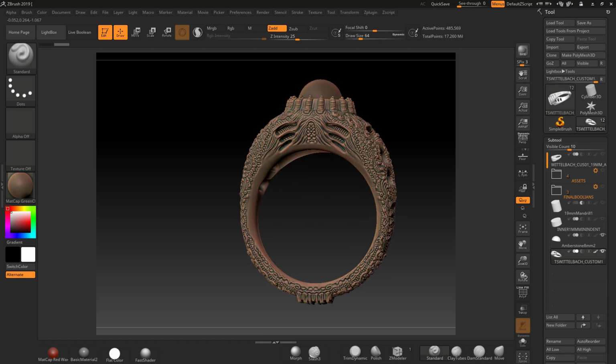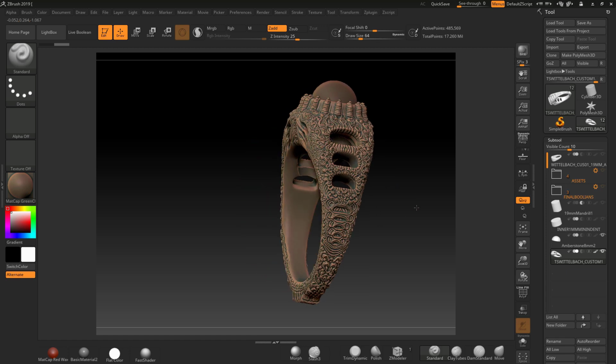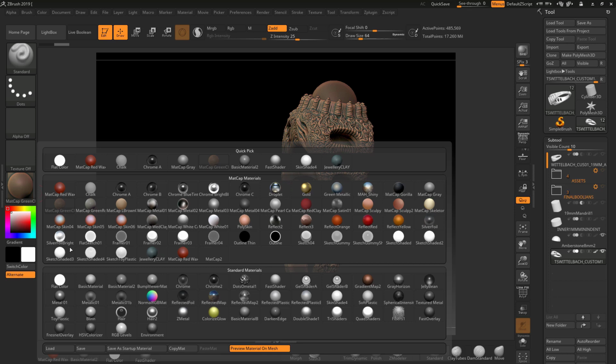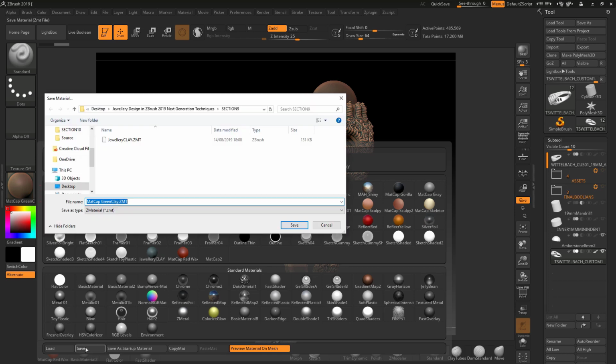So once you're happy with a material, and that shows the material off really well, you can actually come in here and you can save that material out. So I can now call that jewelry brown or something. Or let's call it jewellery brown, and that's a ZBrush material.